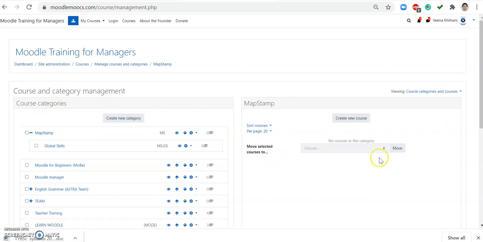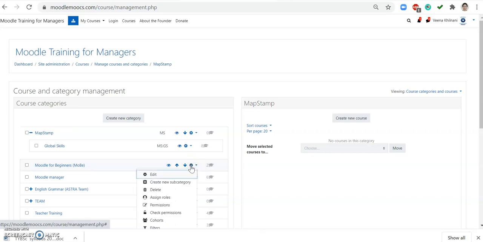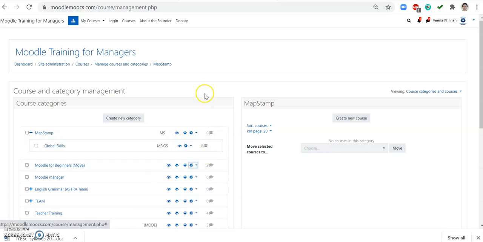So this is what we just saw. We can also manage them by hiding them, or by pushing them up, changing their place, or pushing them down, or you can edit them. The Actions menu over here shows edit, create new subcategory, delete, assign roles, permissions, check permissions, cohorts, filters, etc. And you can see the users over here. So this is managing courses.